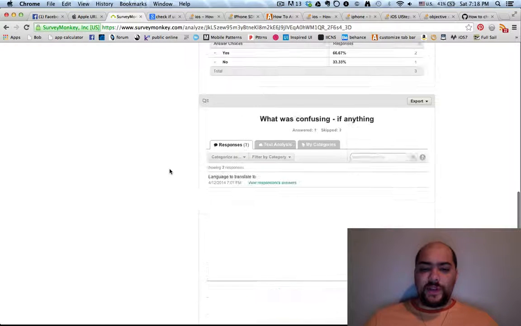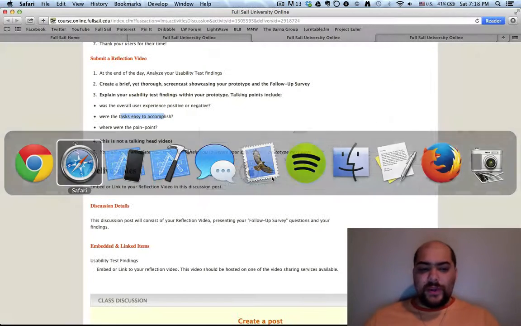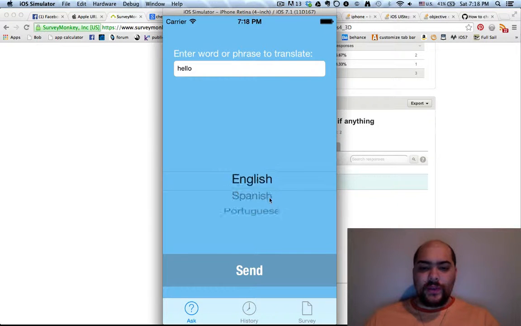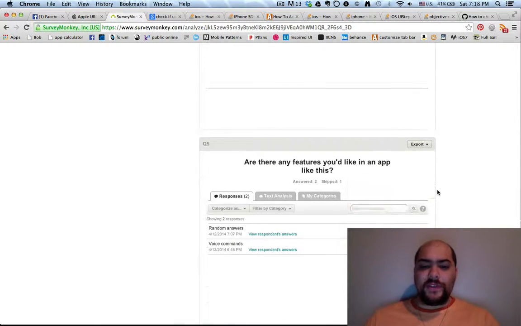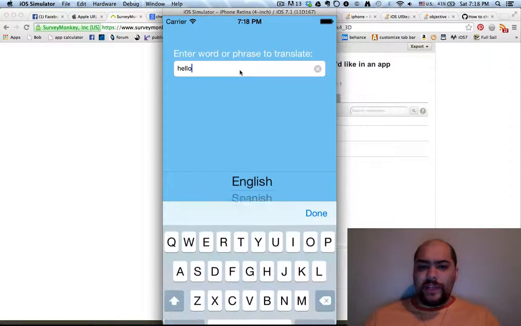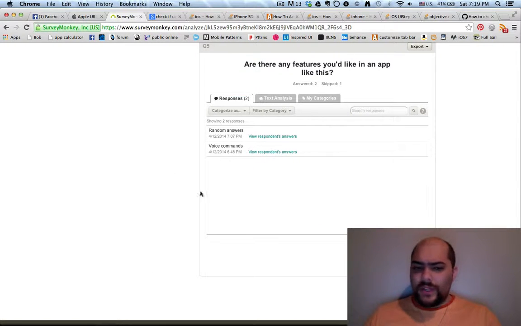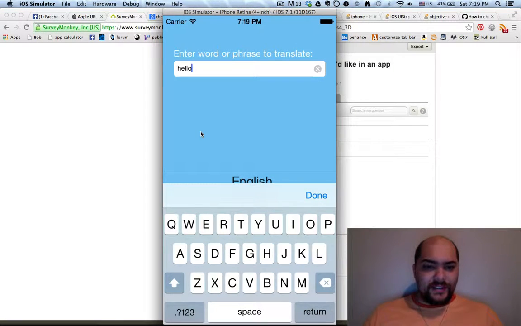And I had two fill-in questions here. One asked if something was confusing. That screen where it shows the language to translate to, that's where one of them was confused. A couple suggestions were voice commands: if you click here, they want to be able to tap on Siri for voice to text. I'm not sure, maybe I have to enable that, but it was weird that it didn't do it automatically. And the random answers request was also a good one that I'm going to consider.